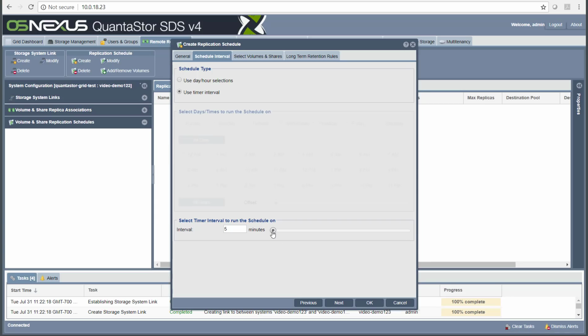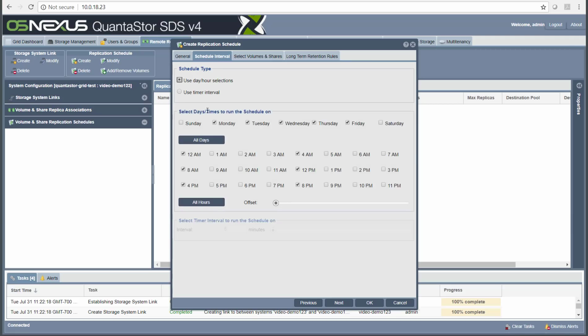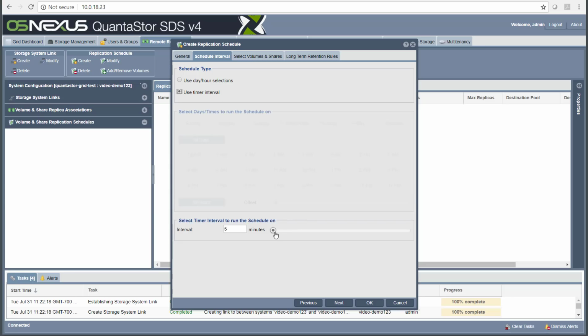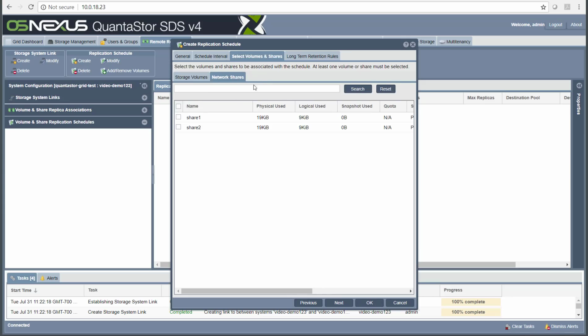For something where maybe you only need it to run every few hours or on a nightly basis, you'd use the calendar-based schedule and say, I want it to run on weekdays in the afternoon and mornings at these certain times. So we'll use an interval-based schedule here, and we'll have it run every 5 minutes. So we created 2 shares. We're going to go select these 2 shares.